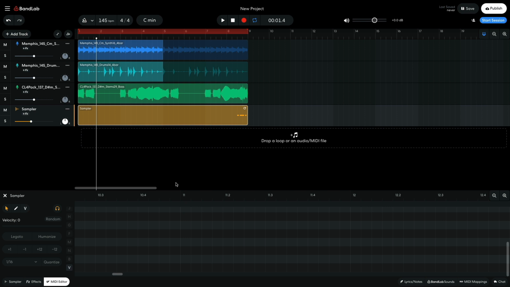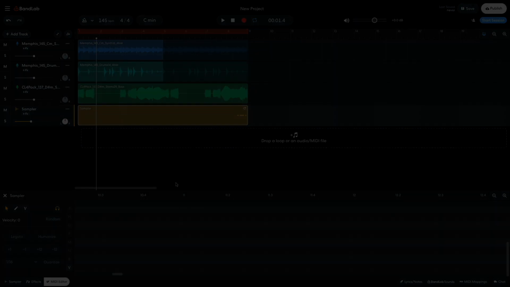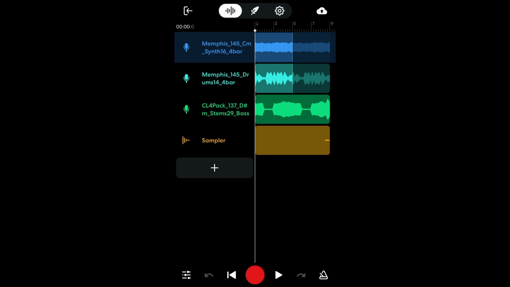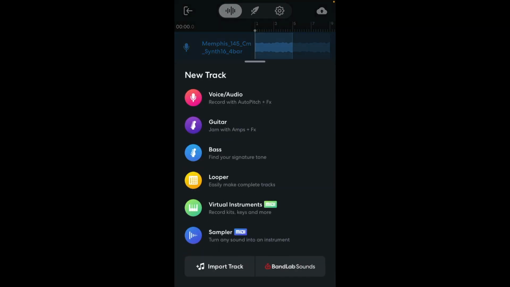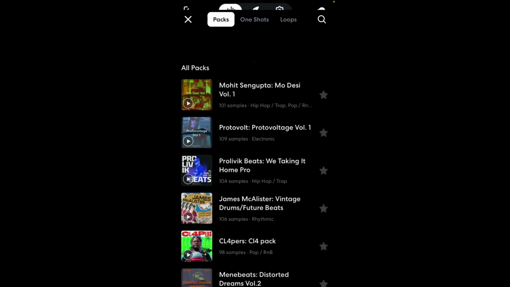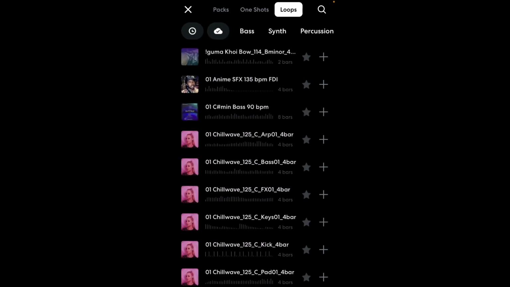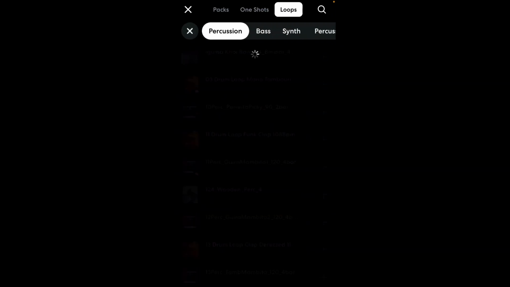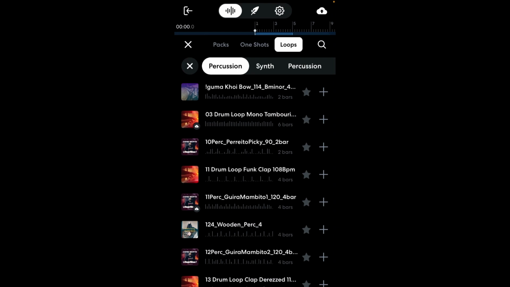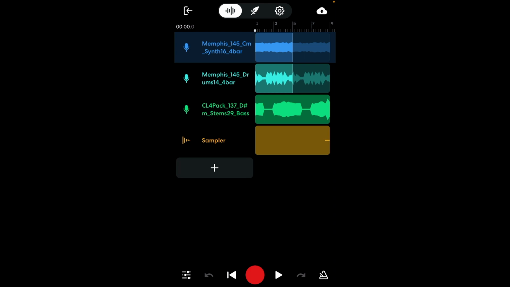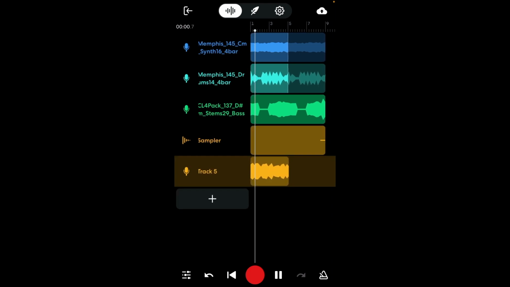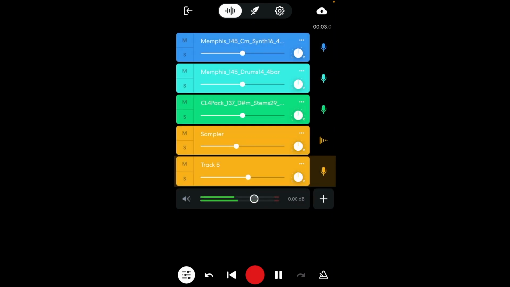Now, let's say I have to leave my computer. I could still continue to work on my project with BandLab Mobile. I open the project in the app on my phone, and to add samples here, I tap the plus button. I open BandLab Sounds, and here I can search with a simplified interface. I select loops and percussion. I add 11 perc Wira Membito 1/124 bar by tapping the plus icon next to it. That's a little loud, so I'll turn this track down.